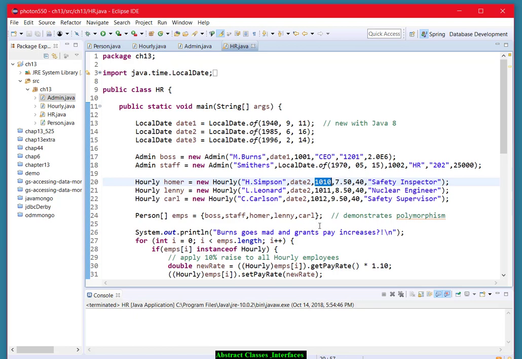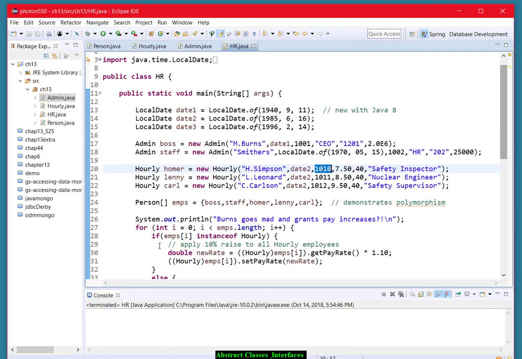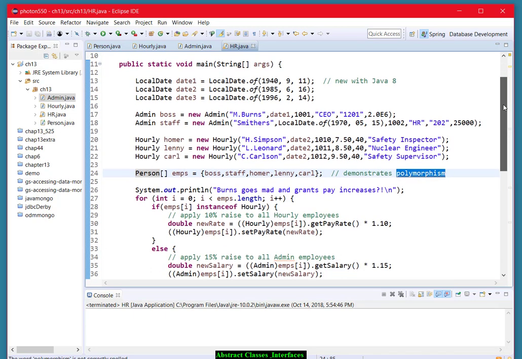Then we're going to make an array again, but we're going to make an array of Person objects that don't have any Person objects at all inside here. These are subclasses of Person, and that's okay, and that demonstrates polymorphism. An object of type superclass can hold an instance of the subclass.